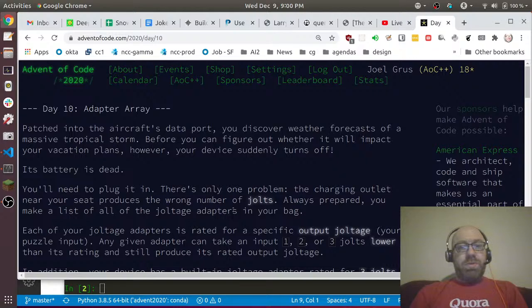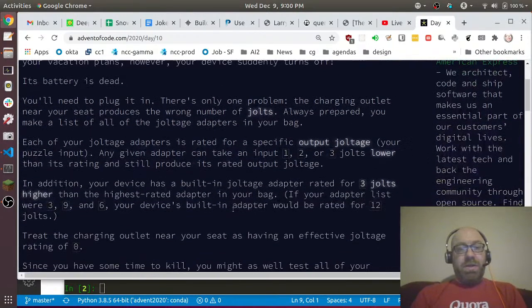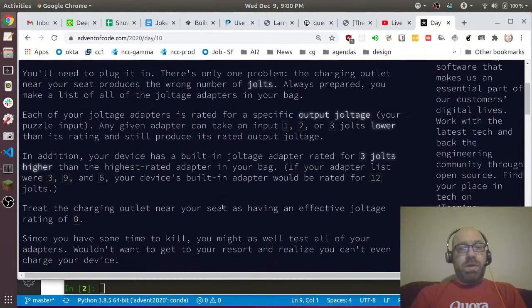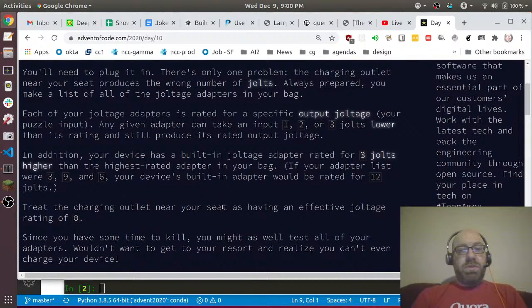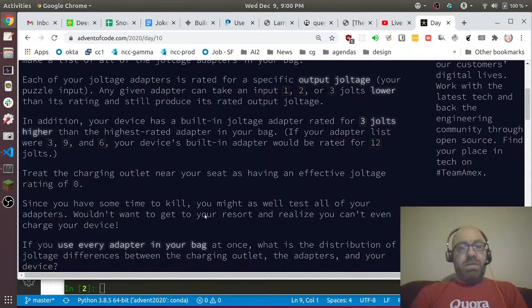Patching the airport data support, you discover a weather forecast of a massive tropical storm. Before you can figure out whether it will impact aviation plans, however, your device suddenly turns off. Its battery is dead. You will need to plug it in. One problem, the charging outlet near your seat produces the wrong number of jolts. Always prepared, you make a list of all the voltage adapters in your bag. Your voltage adapter is rated for a specific output voltage, and any given adapter can take an input 1, 2, or 3 jolts lower than its rating and still produce its rated output voltage. In addition, your device has a built-in voltage adapter rated for 3 jolts higher than the highest rated adapter in your bag. So if your adapter list was 3, 9, and 6, your device's built-in adapter would be rated for 12 jolts. Treat the charging outlet nearest you as having an effective voltage rating of 0.